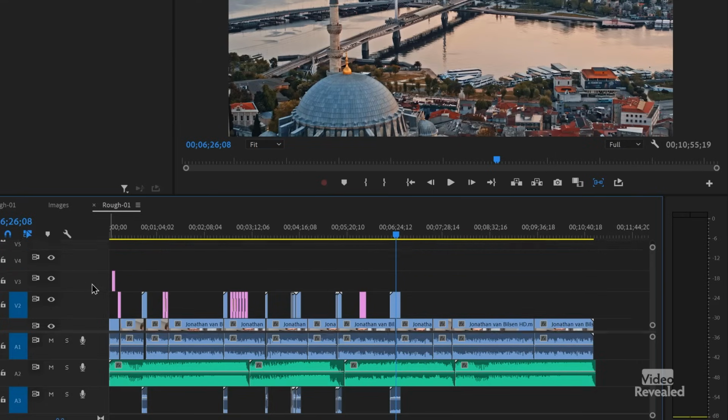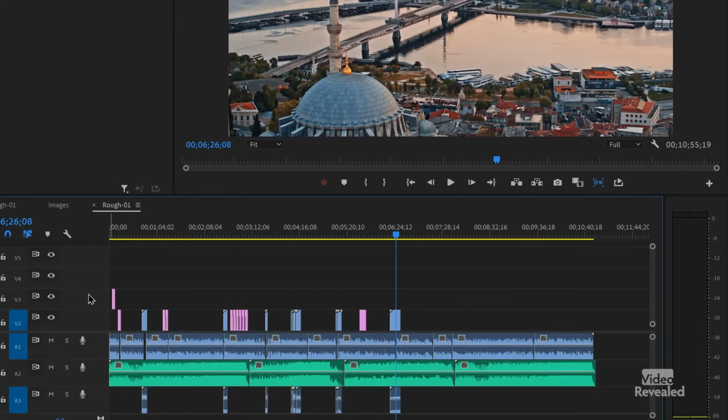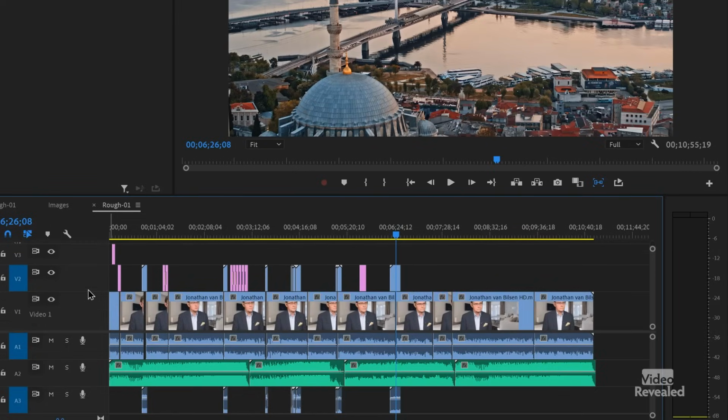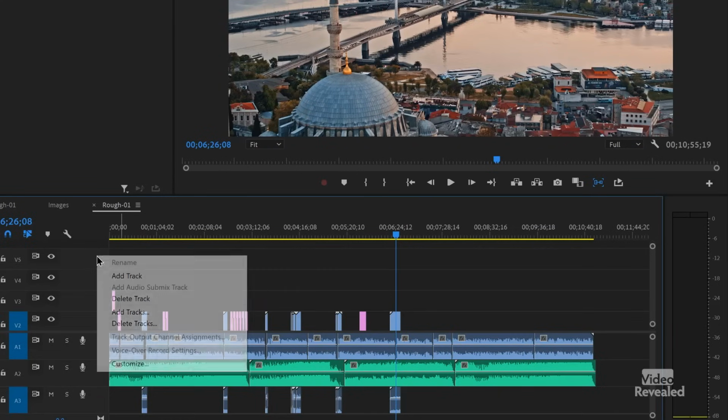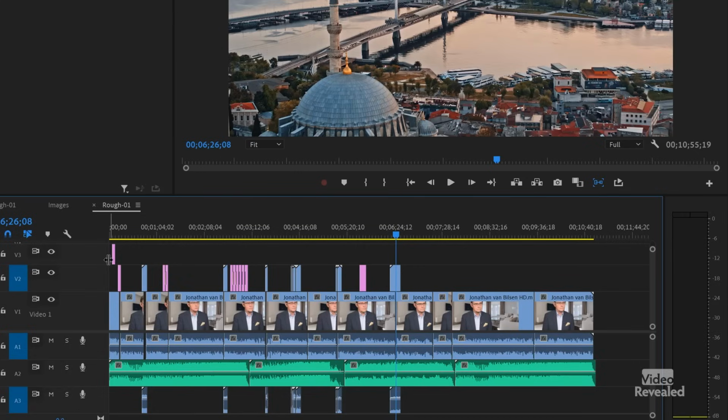And if you want to scroll up, I'm holding down the Control key on Windows, the Command key on Mac, and using my scroll wheel or changing the preferences. Remember our preferences, scroll wheel is horizontal. You could have changed it. But I want to show you that I could delete this track. I right click, delete track.